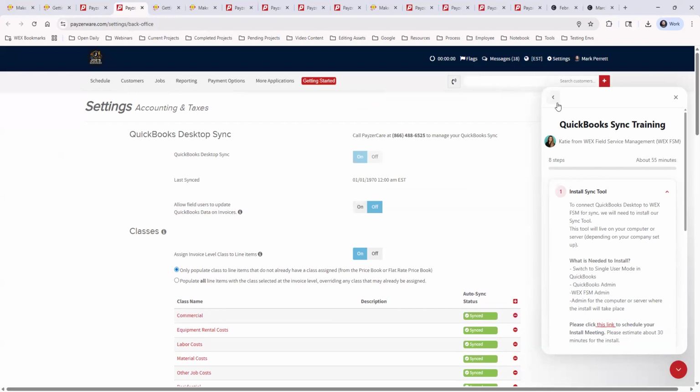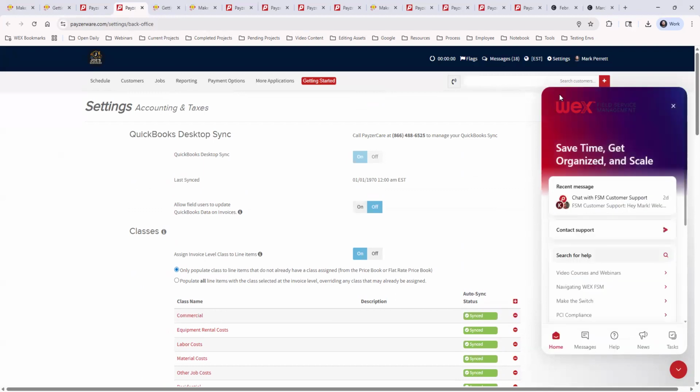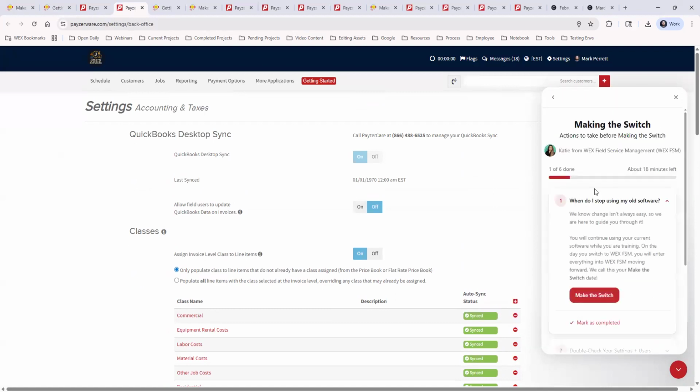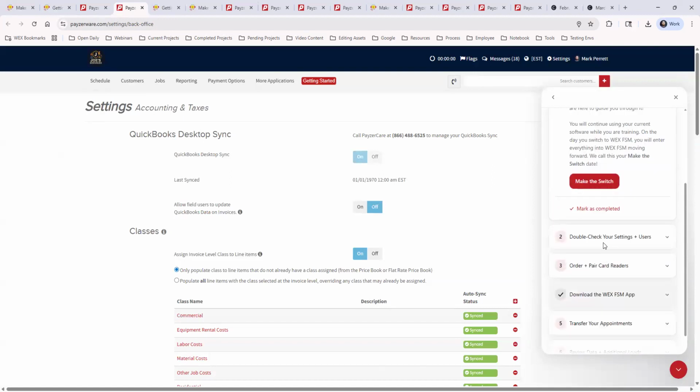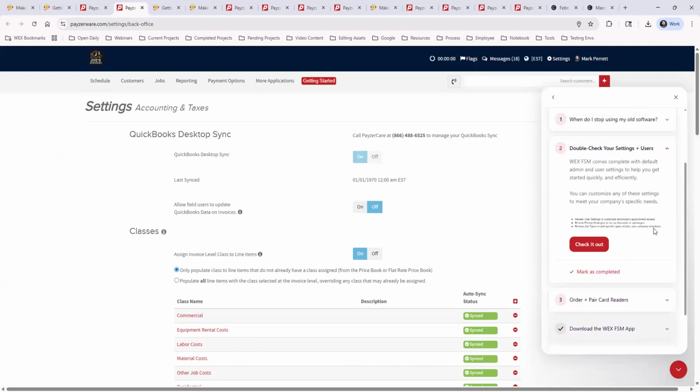And then making the switch. So let's go back. Tasks and making the switch. So when do I stop using my old software? That would be on your Make the Switch day. Double check your user settings. So this is just reminding you to check your admin and user settings.